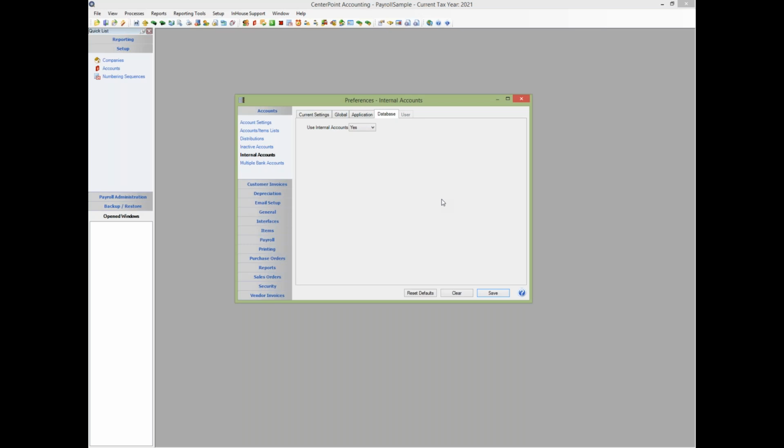If this needed to go out to an accountant that doesn't really need to see your internal account activity because you're managing those books yourself, you can choose reports to not show those internal accounts. After you've created internal accounts and you are using them, if you decide to unselect and go back to no, you will get a warning that you are trying to turn off the internal accounts.